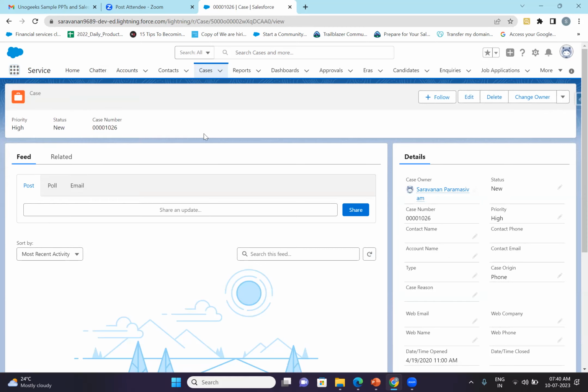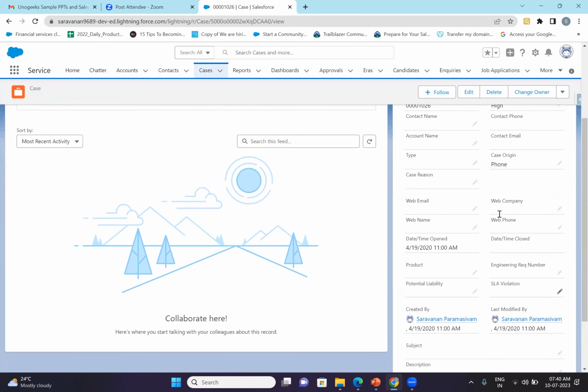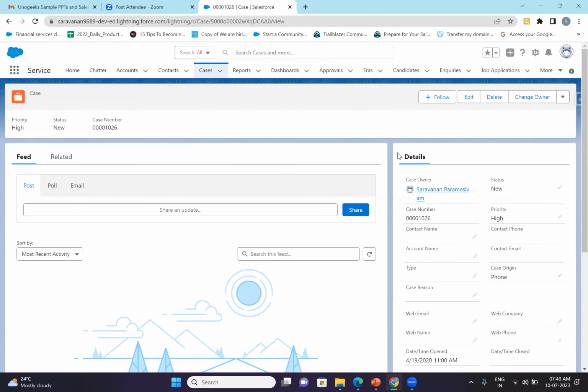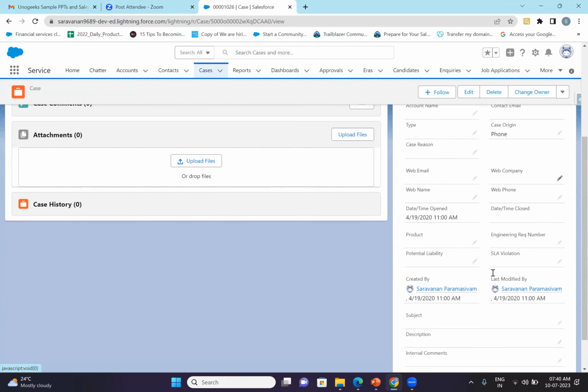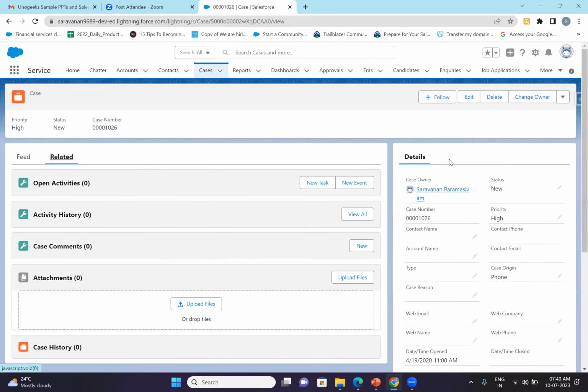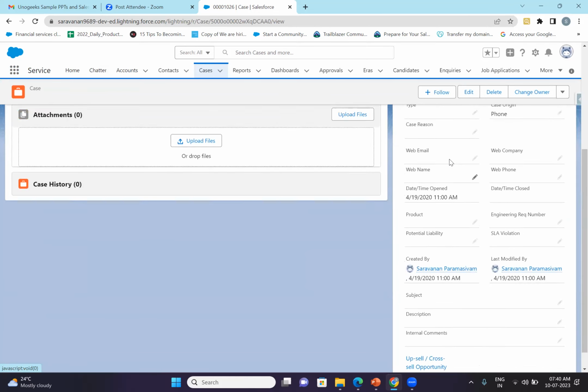Yes, so this is how a typical service cloud works. You will have your cases, your case numbers, and all your interactions with the customer. Everything will happen there.